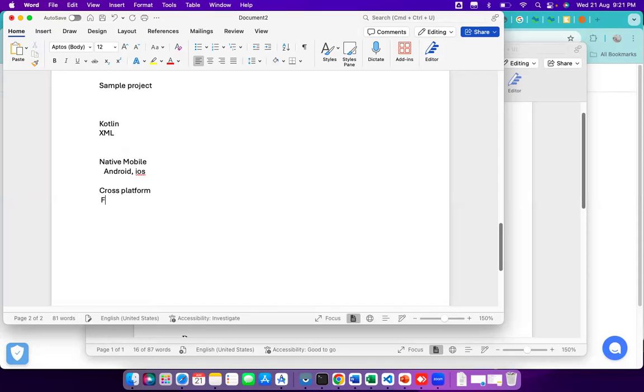Here, this is the next level. This is Flutter, which means cross-platform. These applications can run on two platforms, one is Android and the other is iOS, like Flutter and React. So like this, it can work on both. That is cross-platform. Whatever we are doing here is our native mobile application.